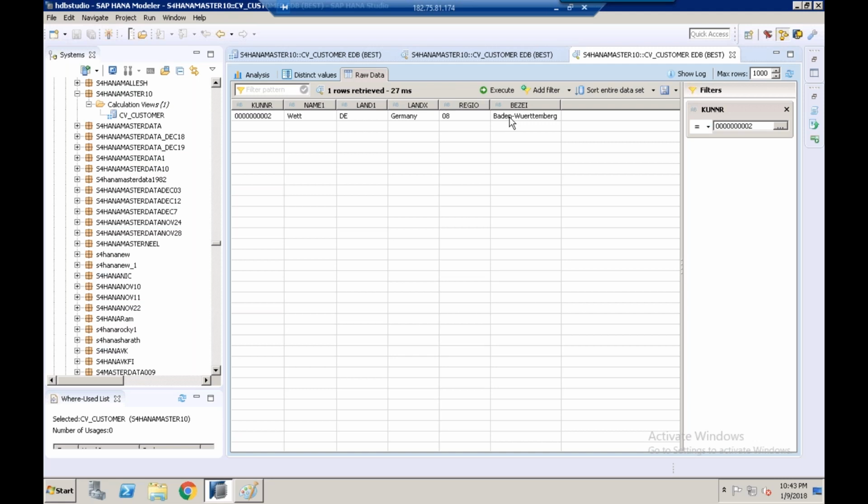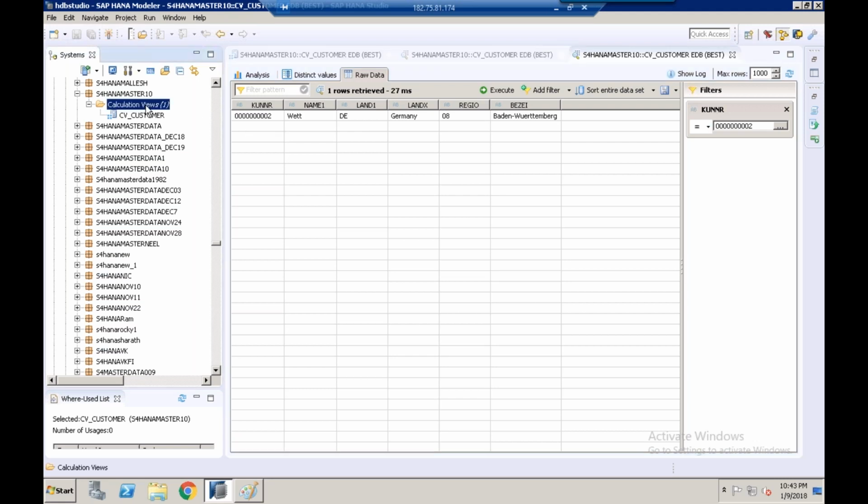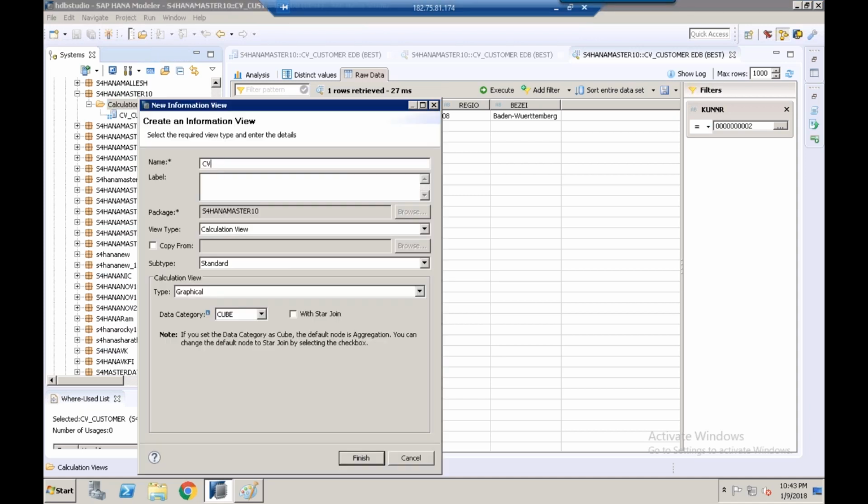Okay, let me quickly create another scenario. Quickly I'm going to do one more scenario. Can I proceed with one more scenario, participants, very quickly? Right click on the calculation view, click new once again. Let us give a name CV underscore material. Let us give the label, nothing but the description.